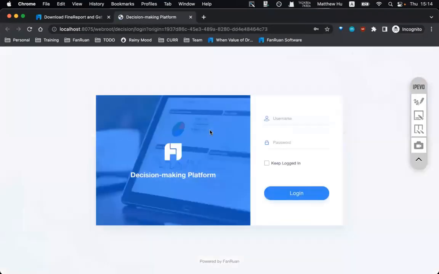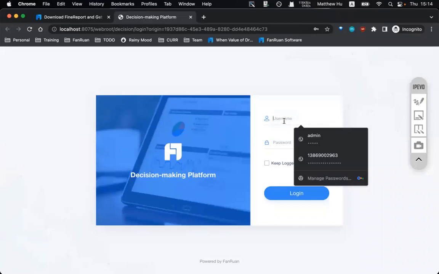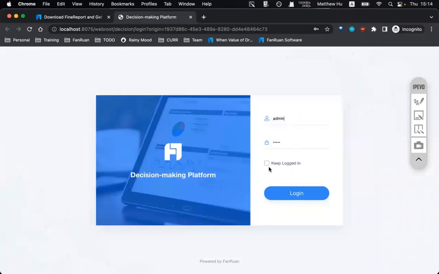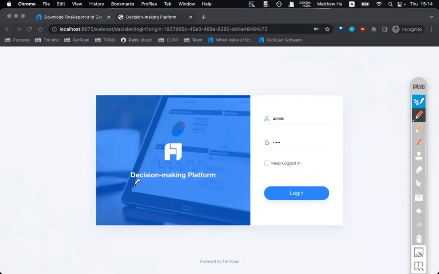So what I just did was click the preview button. I did this on purpose because I want to show you what you will see after you click the preview for the first time. You will see this decision-making platform. This is how this application was designed, which means you have your application on your PC, but when you click preview, it actually relies on your browser to show the result.